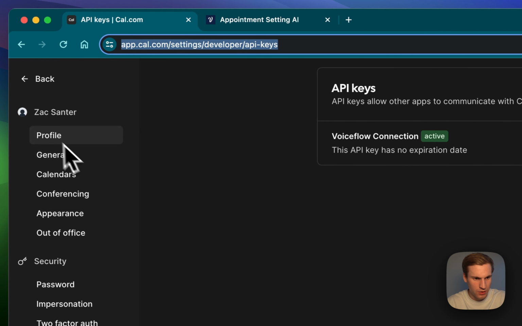So again, let's get our API key in there. And then we're going to want our event type ID as well. Just in there. Cool. So we can go ahead and publish this.